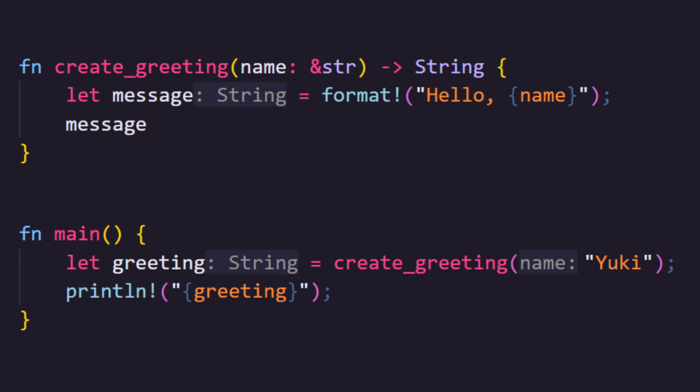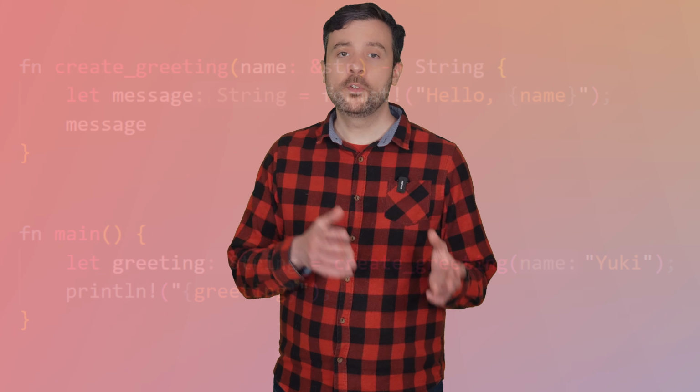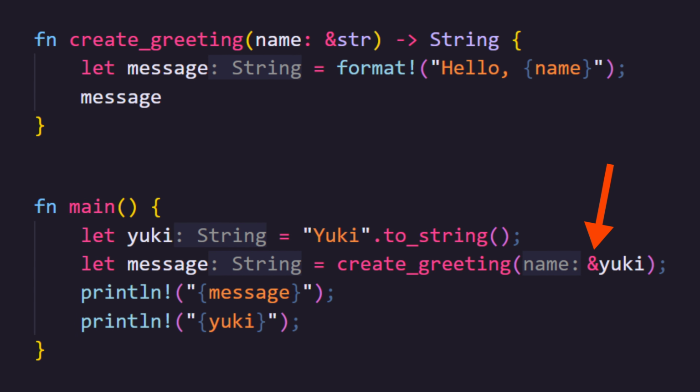Going back to our original function, you can see that we were taking a reference to a string slice instead. The full fat string type can be dereferenced into a reference to a string slice. Remember, the internal representation of a string is the same as a string slice. So we can create a reference to our full fat uKey string using an ampersand.